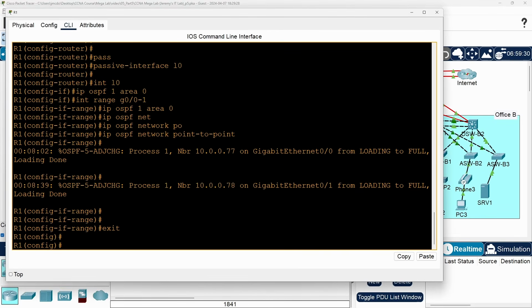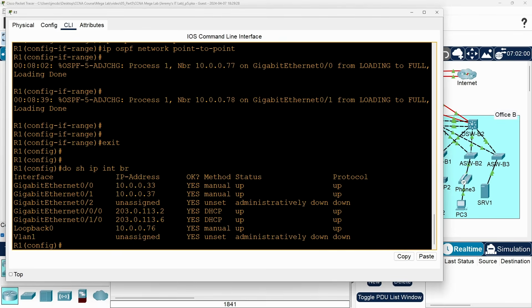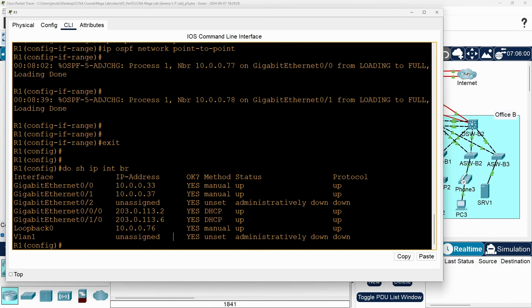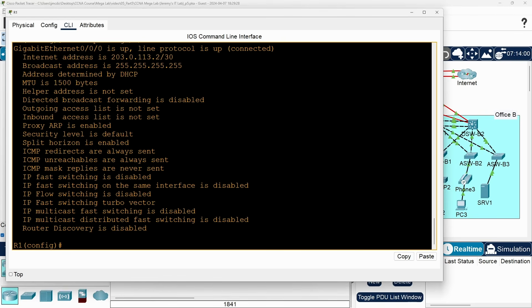So R1 has 2 internet connections. Let's see. Do show ip interface brief. There they are, G0/0 and G0/1. Both of them have a /30 prefix length. You can confirm that with do show ip interface G0/0. You can see that here in the second line. Internet address is 203.0.113.2/30. A /30 subnet only has 2 usable addresses, .1 and .2 in this case, so that means the ISP's IP address must be 203.0.113.1.